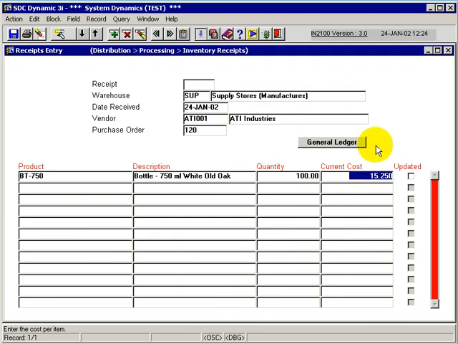The system will show, once I commit this, the receipt number 491, and then it's in the process of either printing a hard copy of these things or actually updating the receipt in order to reflect it in the inventories.